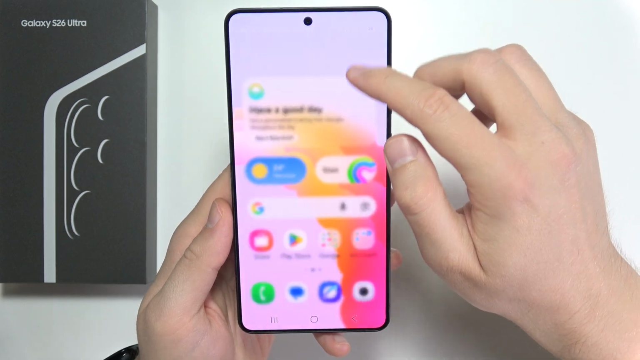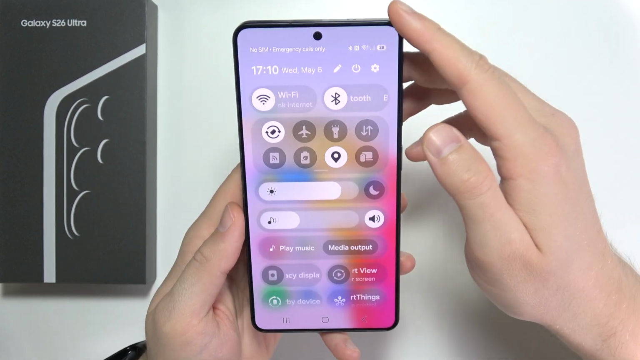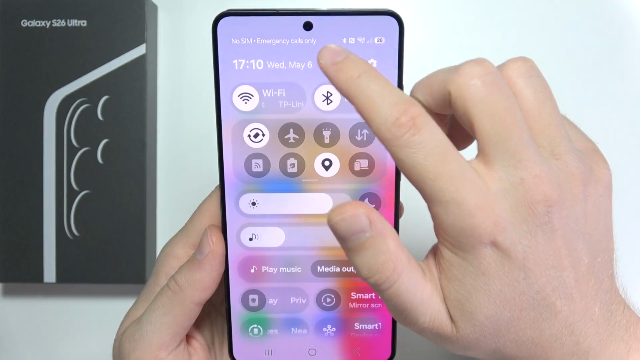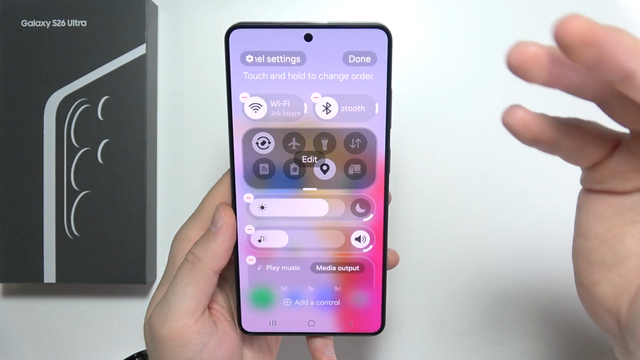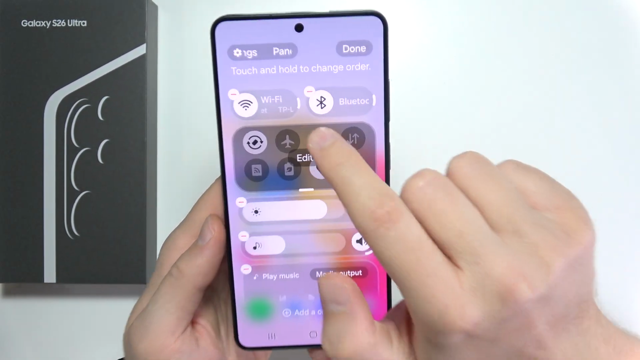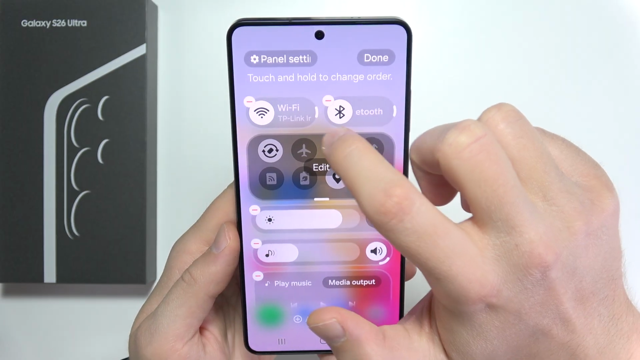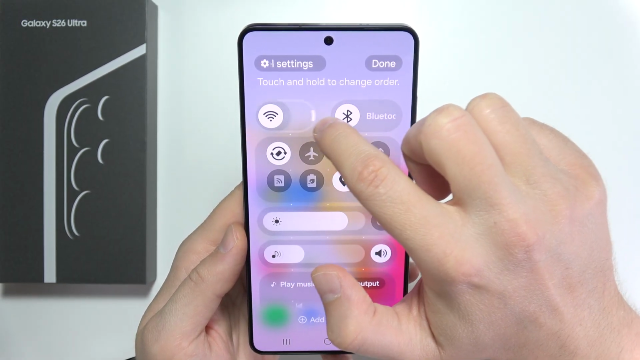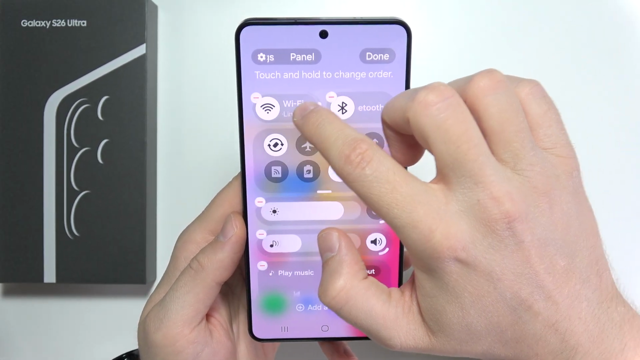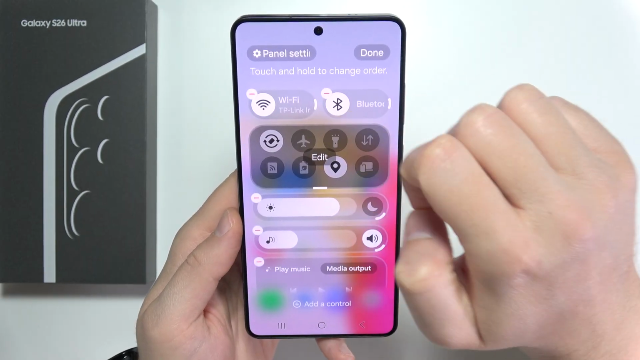To adjust the quick settings panel on the Samsung S26 Ultra, you will have to just open it like so and click on this icon. And now what we can do first of all, when you get these small icons, we can drag them to the left or the right side to make some specific tiles bigger or smaller.